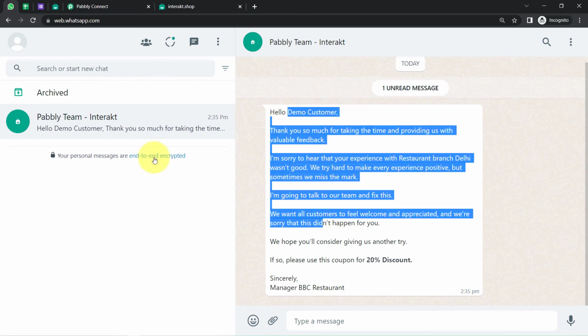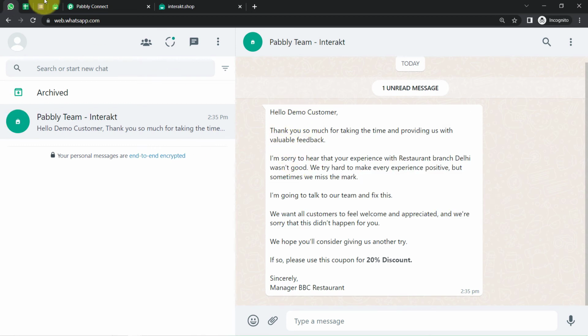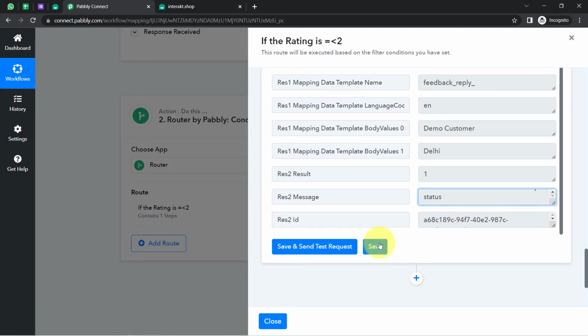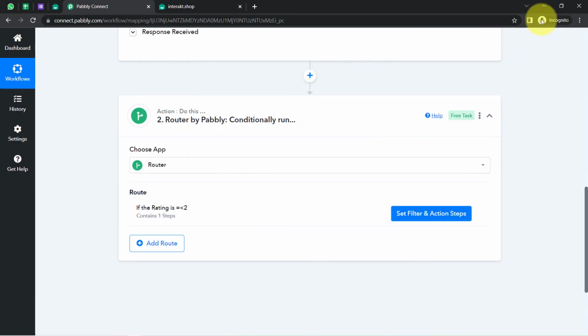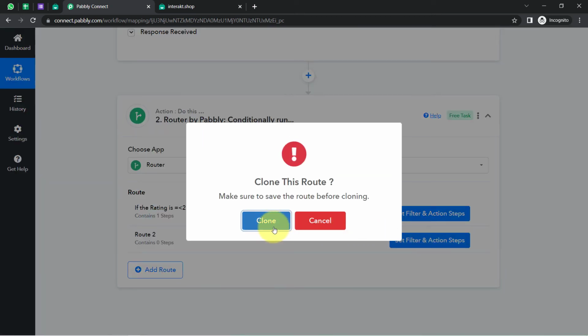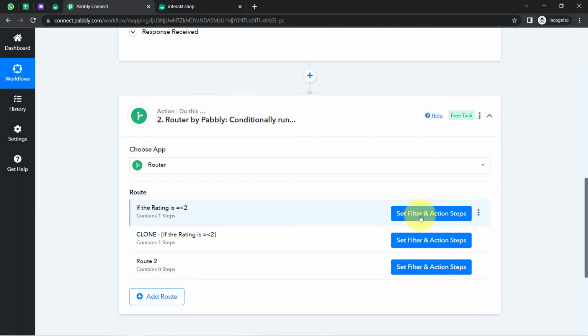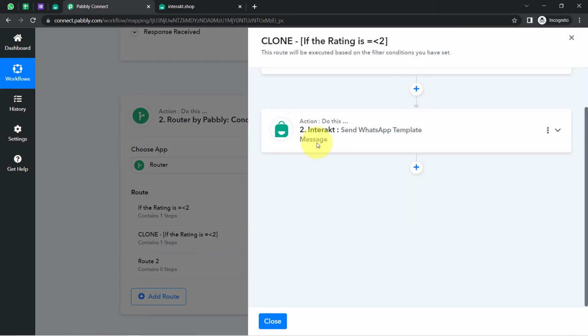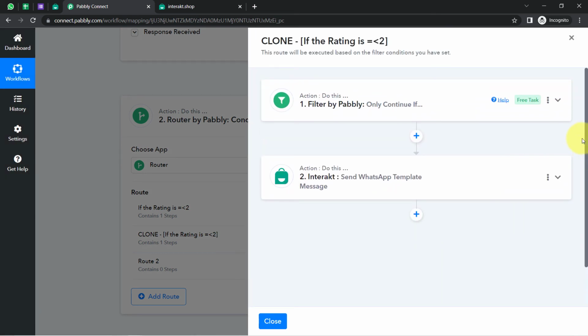Now I will show you how you can send the WhatsApp message for the positive rating. Firstly, I am going to click on save, and I have saved this particular step. Now I can easily close it, and the interesting thing is I don't need to manually create this action step from scratch, because Pabbly Connect offers an amazing feature of clone. If you click on these three dots and click on the clone button, the whole step will be cloned automatically. Let me open it and show you that the filter and the interact application step is already added.